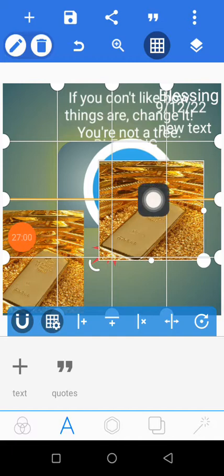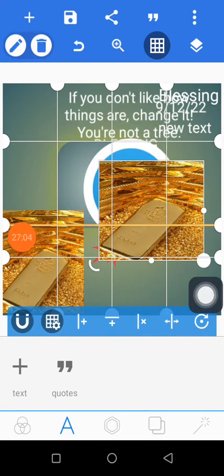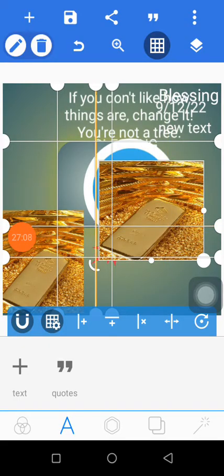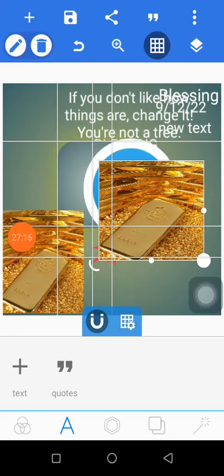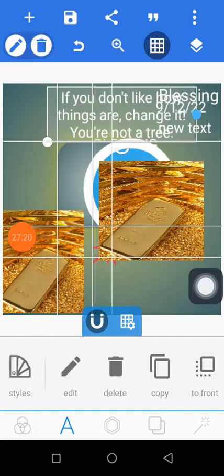See what I'll do here. See this line that is here. I'll make it to be on a straight line so that I will show you how it works. See how it works. Maybe I've written something like this blessing that I wrote here. See the line here. See, the line has already shown here.